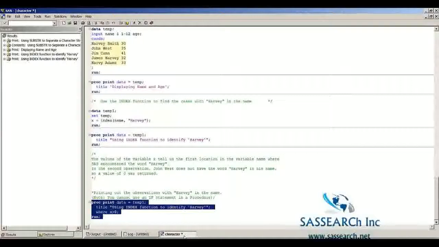This completes the SAS demonstration video on character functions and how we can use them to take apart character strings and also concatenate character strings.